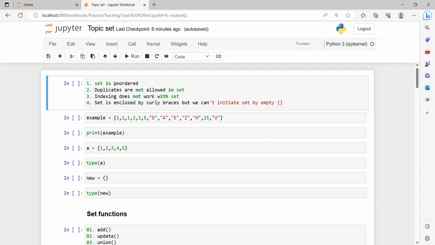Alright, so see, set is unordered. Here I'm giving some features, and I will try to explain those features also. Set is unordered. Duplicates are not allowed in set. Indexing does not work with set. Set is enclosed by curly braces, but we can't initiate a set with empty curly braces.